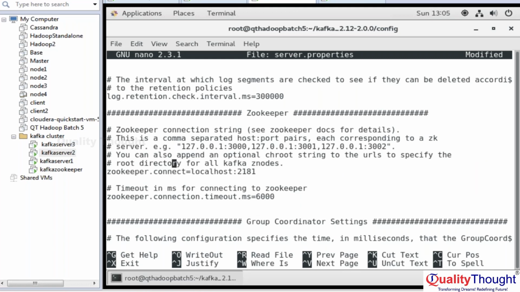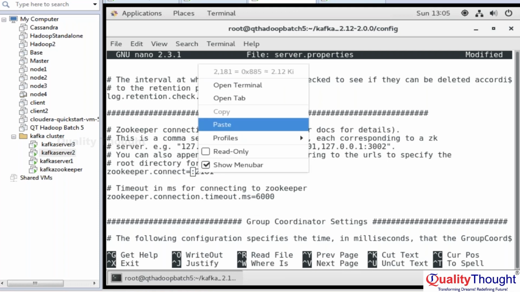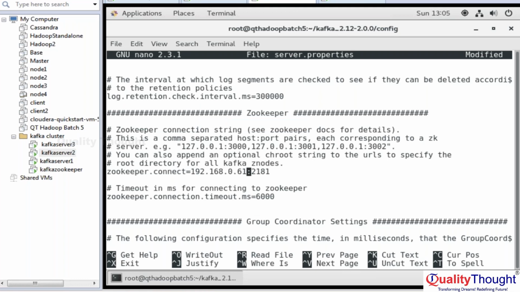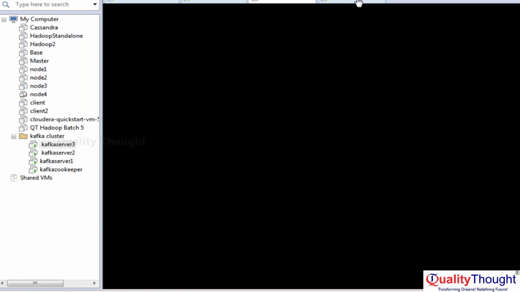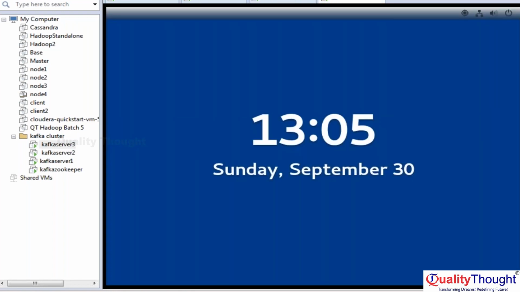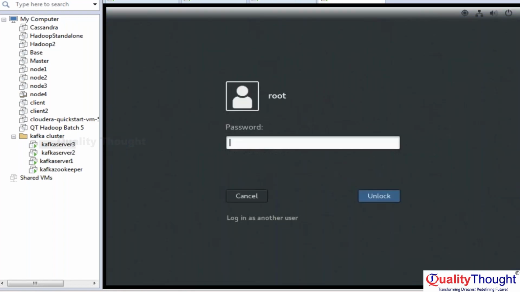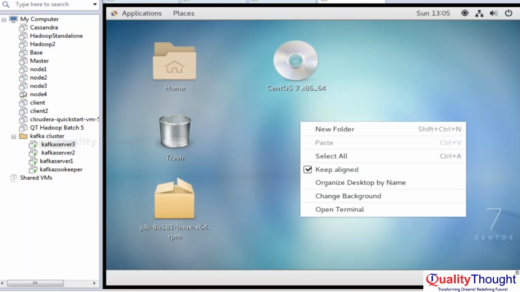Yep, for the zookeeper path, not localhost, give the IP address of zookeeper. Okay, that's it. Control x, y, and go to Kafka server 3. Right click on this one, here, open terminal.